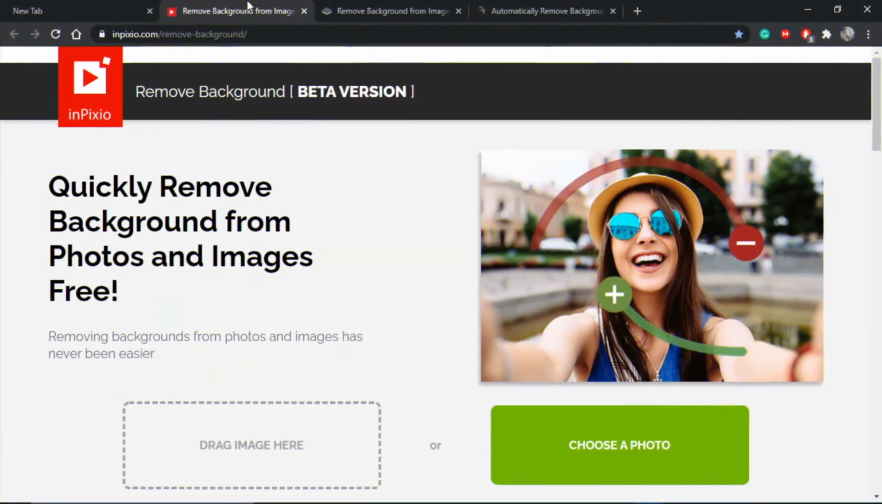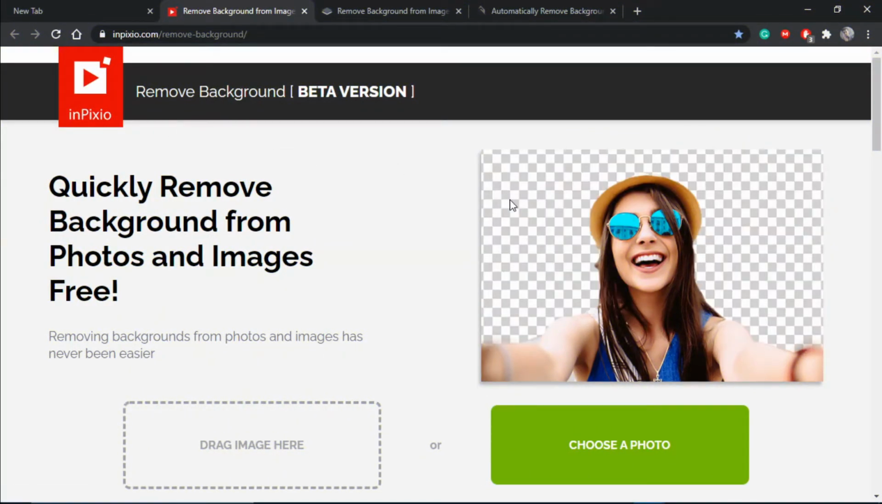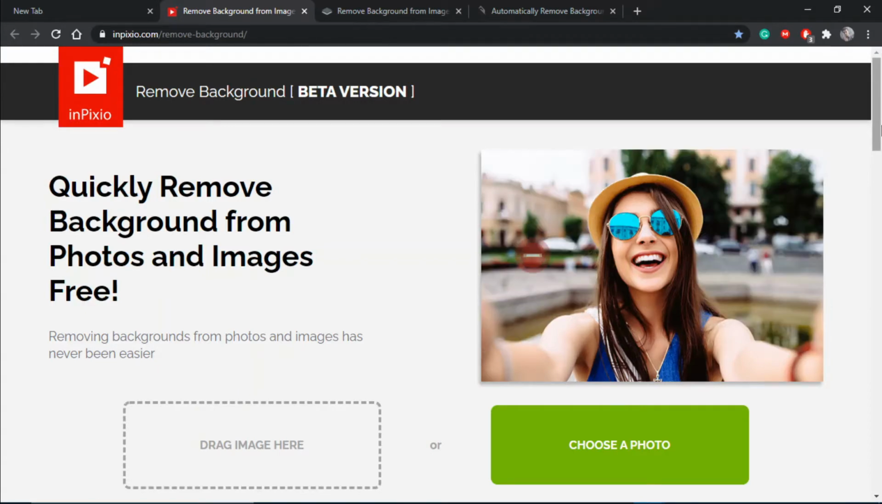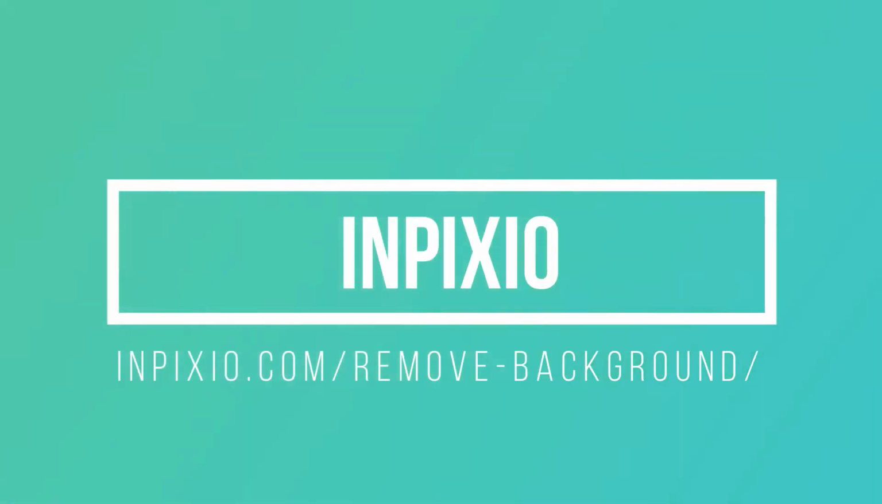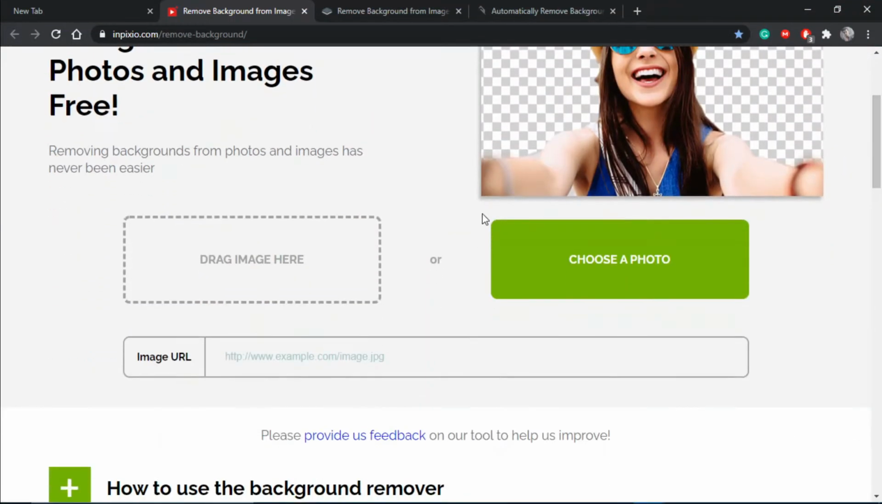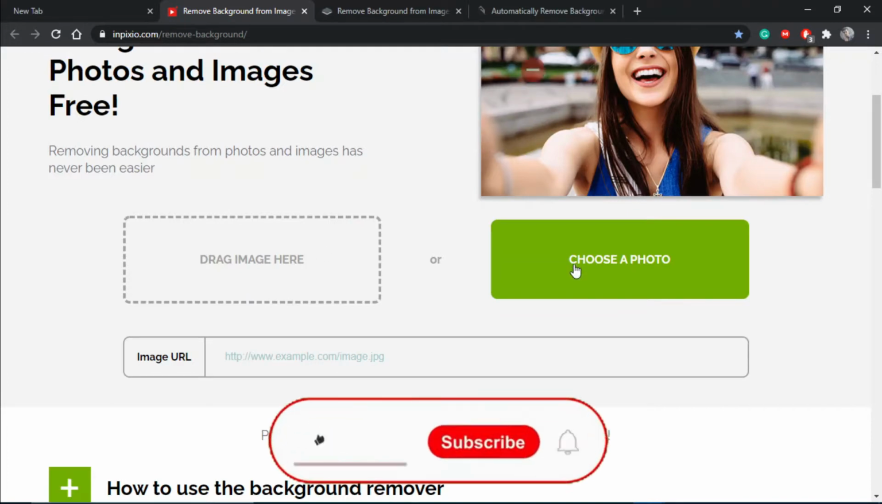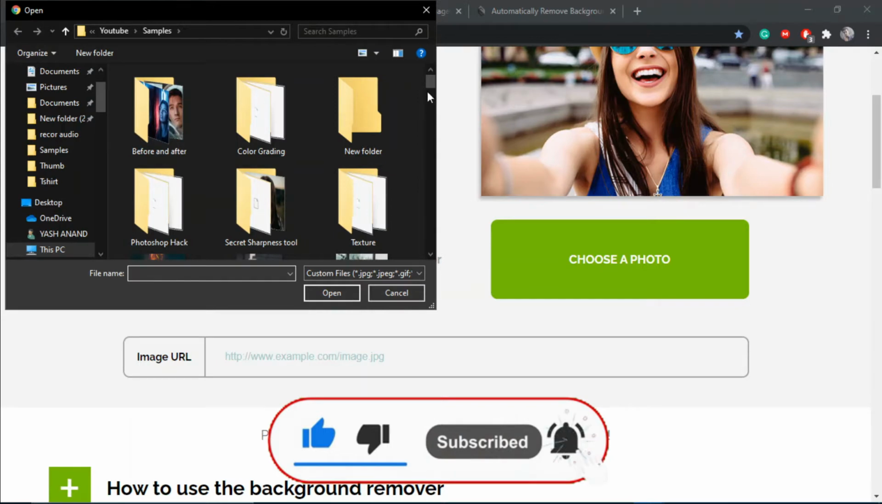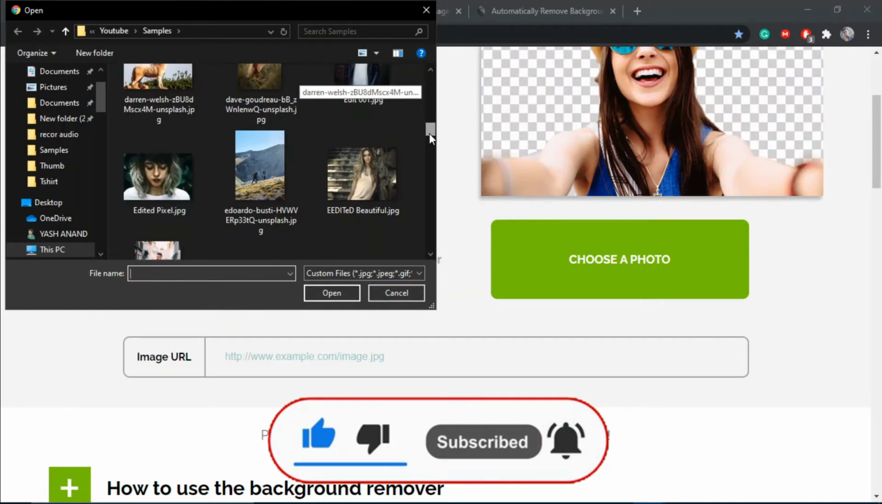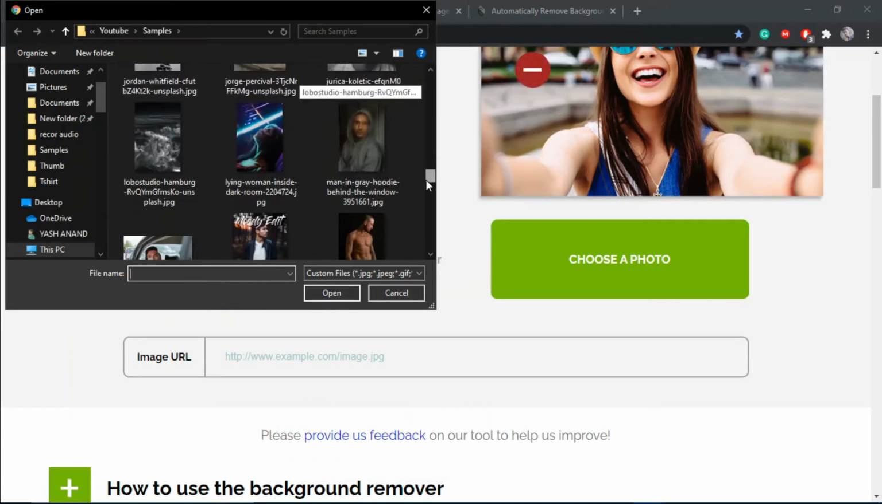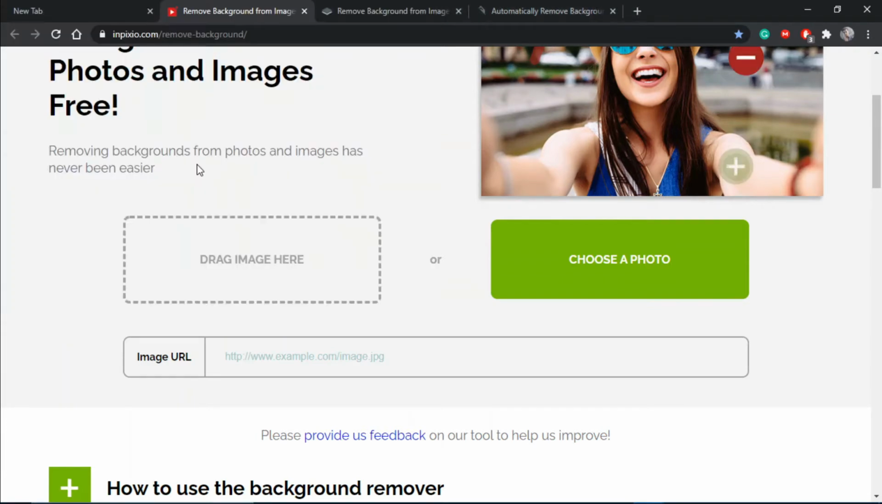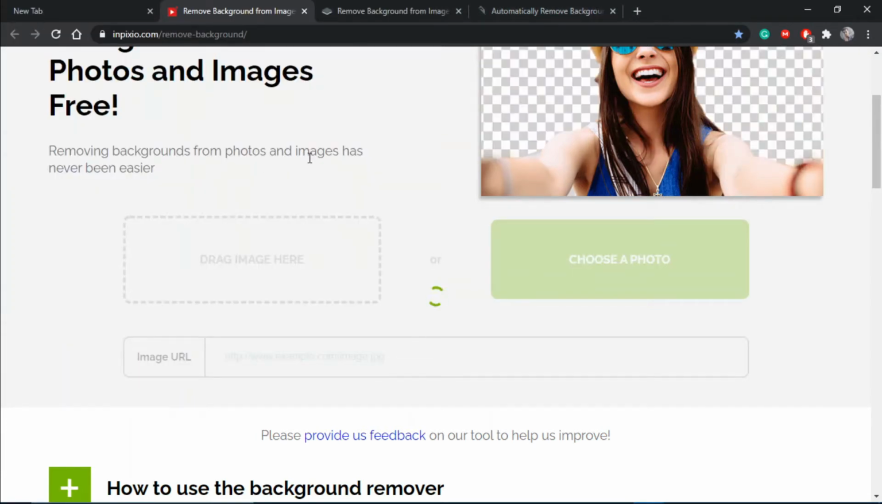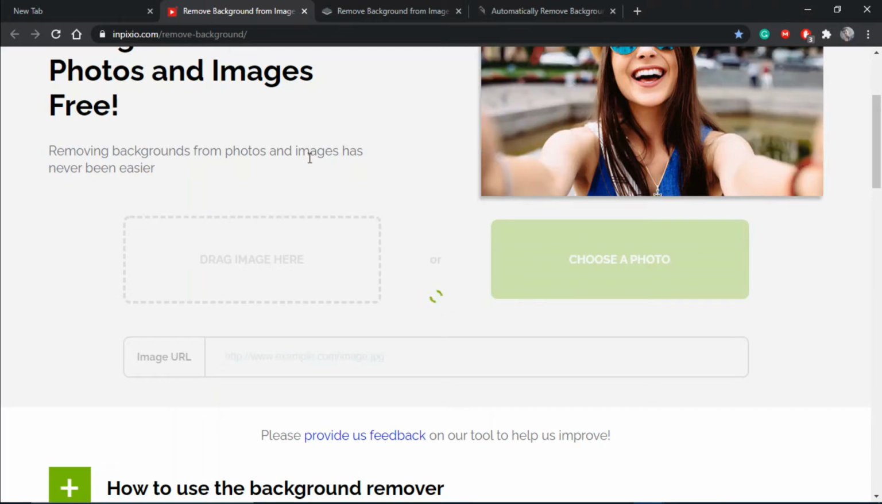Okay, so the site that's on number 3 is this Inpixio background remover. So this site is still in beta version, but according to me it does a pretty cool job in removing the background. So what I'm gonna do is I'm gonna just choose a photo. You can drag or import the link to your image. I'm gonna just upload it. So it will take a few minutes to upload.